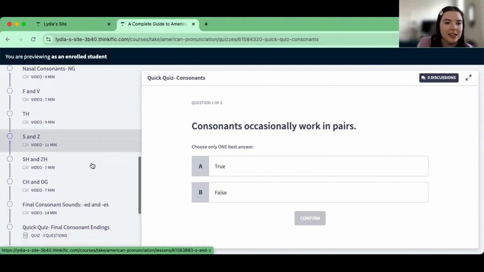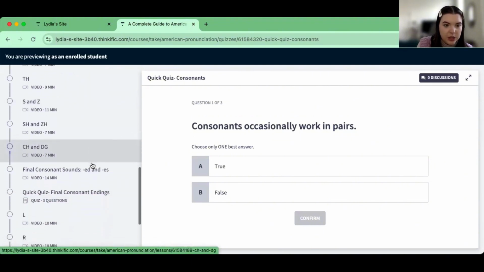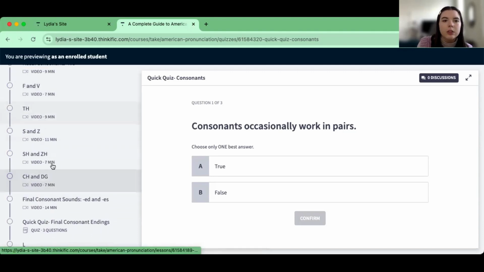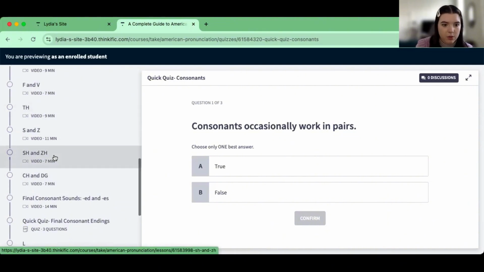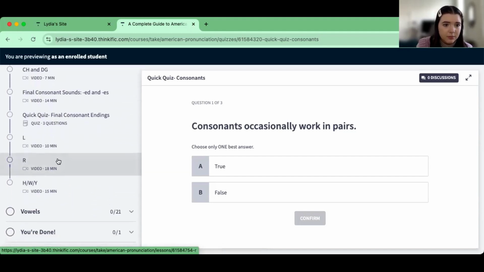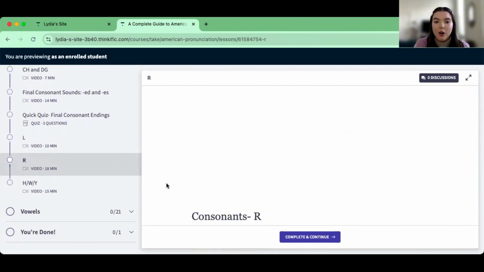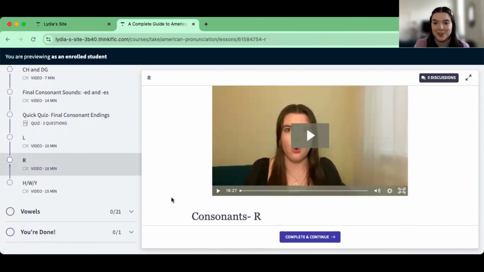So for consonants, we have a lot of different videos here. You can see how long each video is right there. They're all generally around, I would say, 5 to 15 minutes long. There's not going to be any that are much longer than that. Okay, R is an exception because the R sound is particularly challenging.